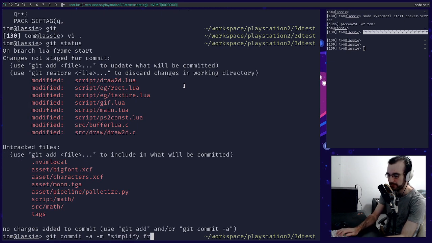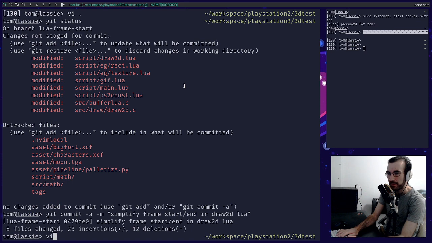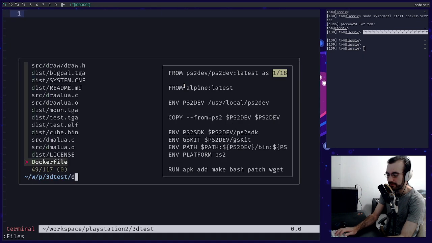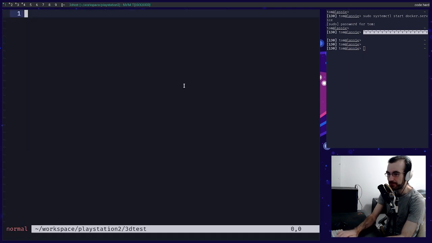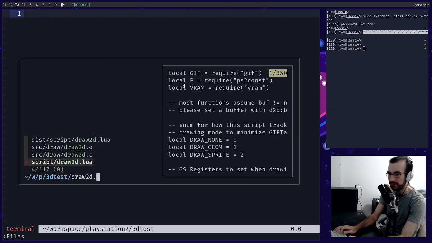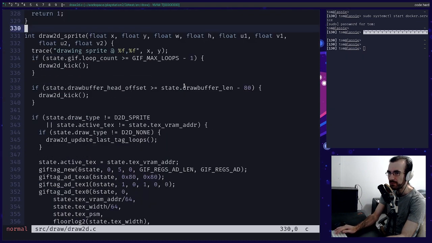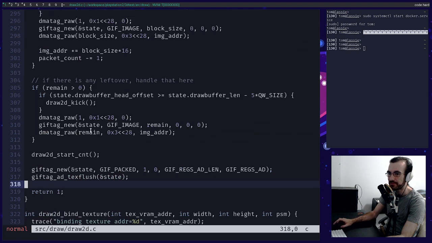Simplify frame start and end in draw 2D Lua. Now let's have a look at draw2d.c. I want to come into where I'm using these big cumbersome functions, right?